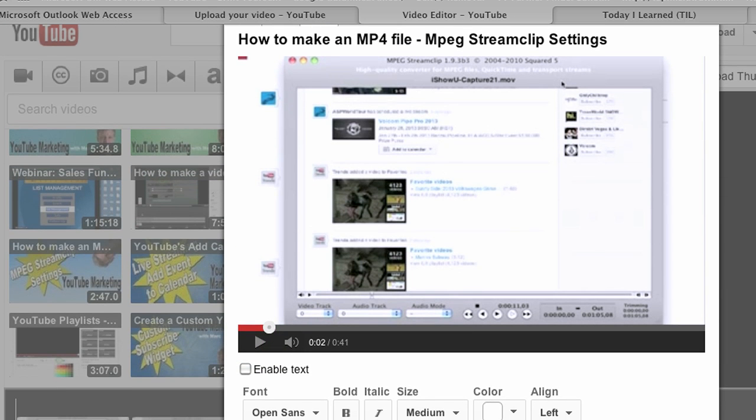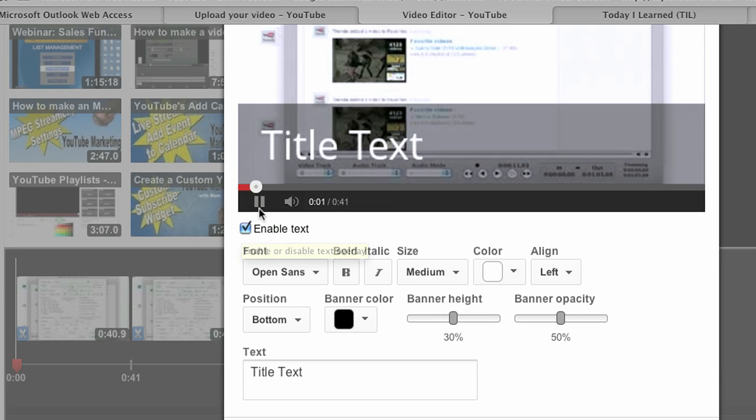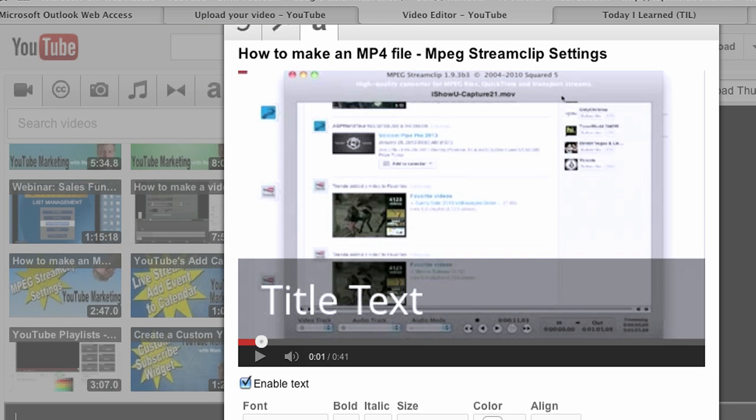So I click text, and it brings up another window, and it brings up the playback, and it also gives you some options to enable text, which means that I can put text over top of my video, and this is a big deal. This is a big deal because you actually want to put text on your video, and there's only 2 ways to do it. You can either do it in an editing program, and that would be with the video file before you ever upload to YouTube, or now you can do it in YouTube, which is really, really great.